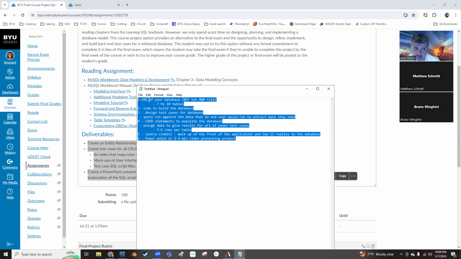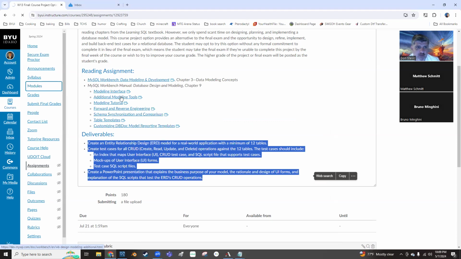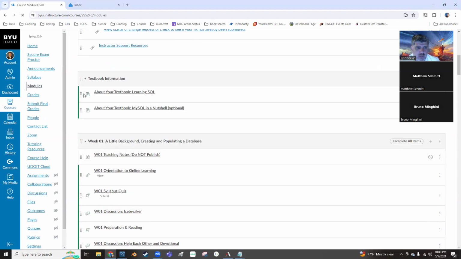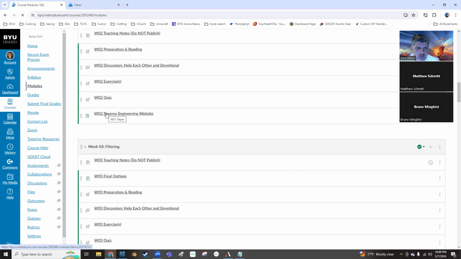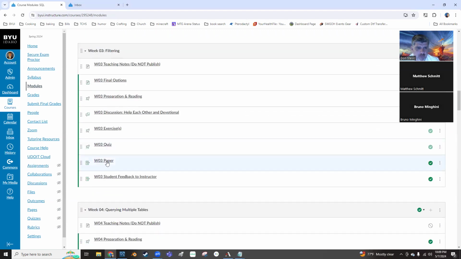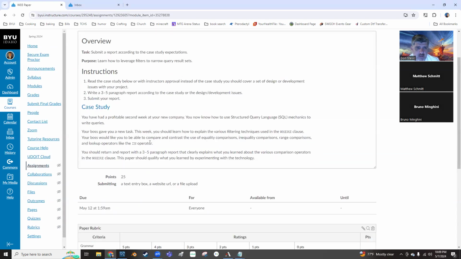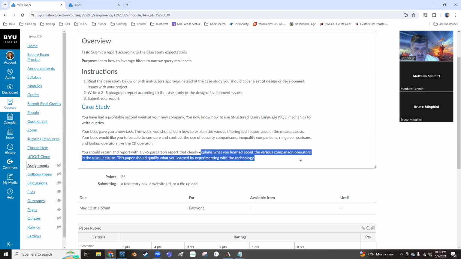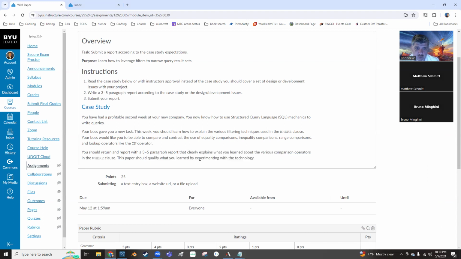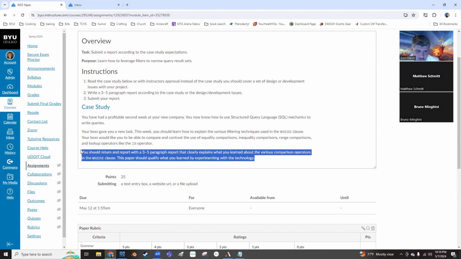If you choose to do the final project, when you look at your weekly modules, you have this little thing called the paper. For example, this week's paper is a 3 to 5 page paragraph report that explains what you learn with various comparison operators with the where clause. The paper should qualify what you learned by experimenting with technology.